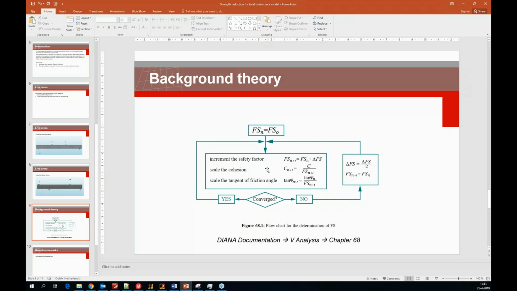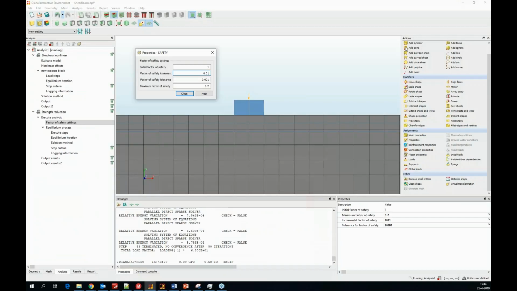If internally that is lowered, then Diana is going to try to find convergence between the new internal forces and the external forces. Because we now lowered our tensile strength, in general, the stresses are a bit lower. So there will be an out of balance force between the inner and external forces. And we will be using a start step to remove that out of balance force.